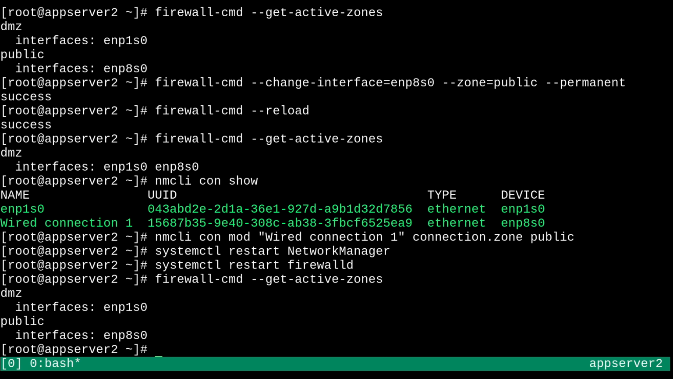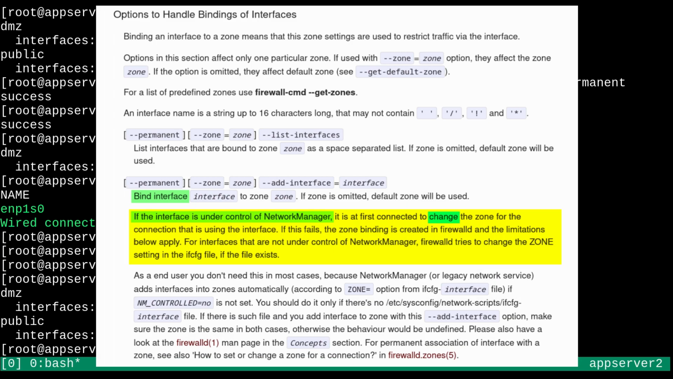But yeah, I guess it's a bit rough, but there are ways to make sure that it works by using nmcli if the interface is managed by Network Manager. That's just something you might need to do. Okay, so I guess I'll just throw up something like a man page on screen just so you can see the order of how the firewall-cmd command works when Network Manager is involved, if you're curious about that.